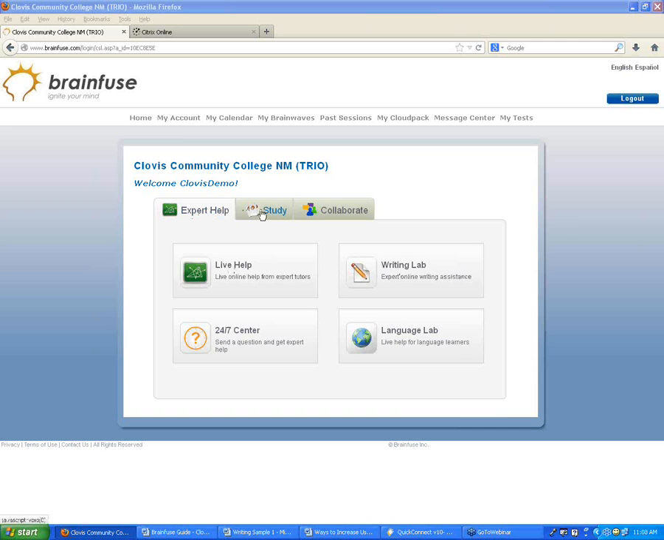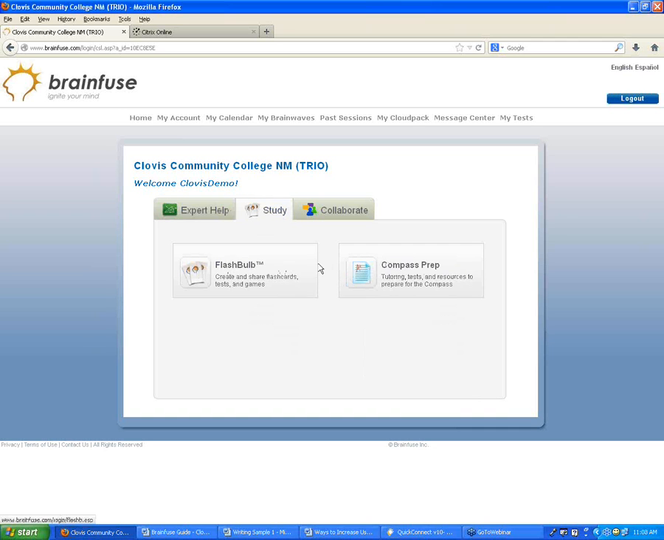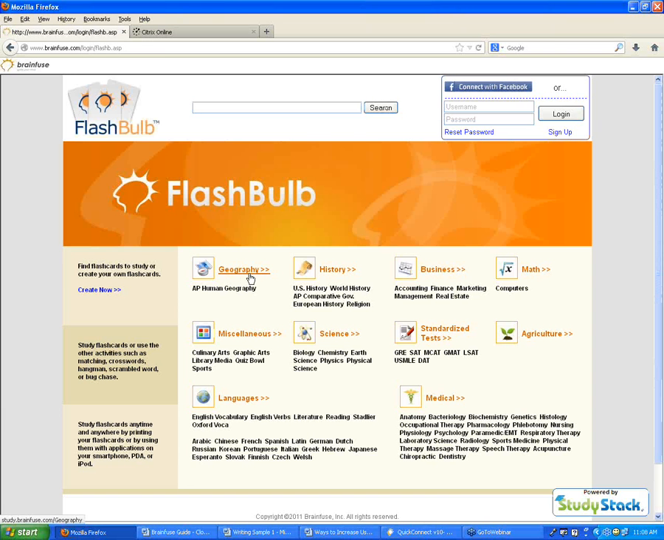If we move to the next tab, the Study tab, we have a couple options here. The first one is Flashbulb. So this is essentially an online flashcard service. But it gives you a lot of different options here with flashcards online that you don't have with actual hard copies of flashcards. So if students are trying to memorize any types of vocabulary words or terms from a science class, they can use Flashbulb here.